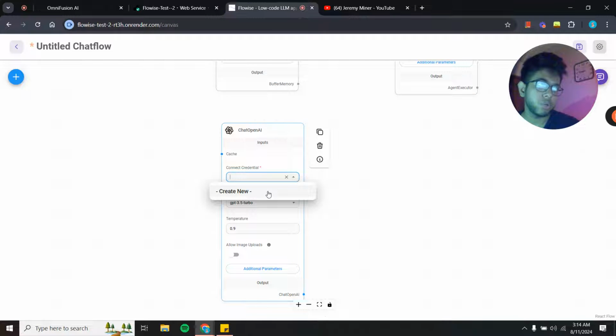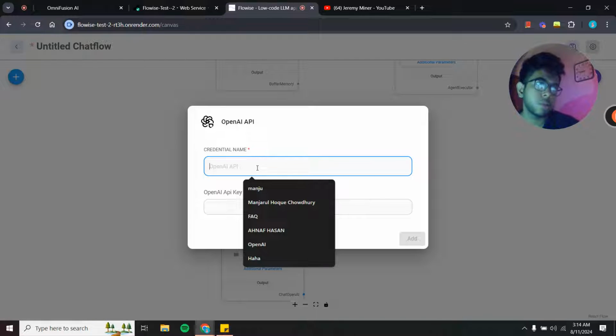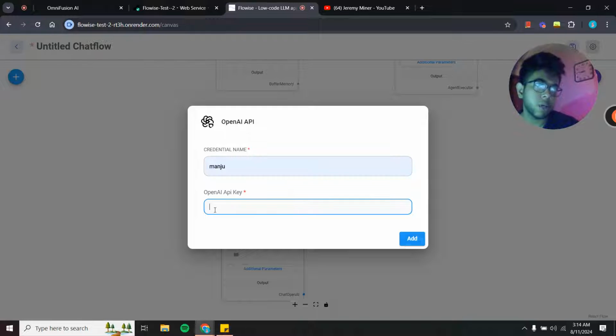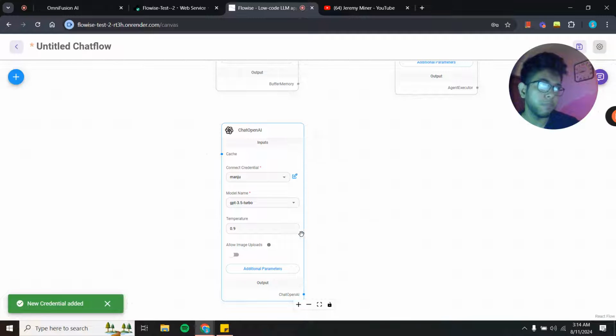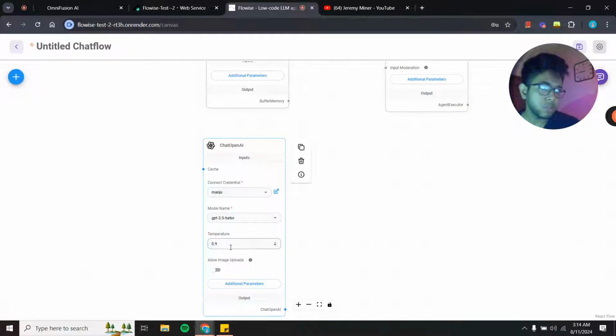Okay, so firstly, we need to connect our credentials. So let's click on create new. If you guys do not know what credentials are, it's basically the API. They're asking for the API access. So I'm gonna be connecting mine. I've already copied my API key, so I'm gonna be simply pasting it over here, and boom, there we go. Okay, nice. So basically we're almost set up. Let's just put the temperature to 0.2.